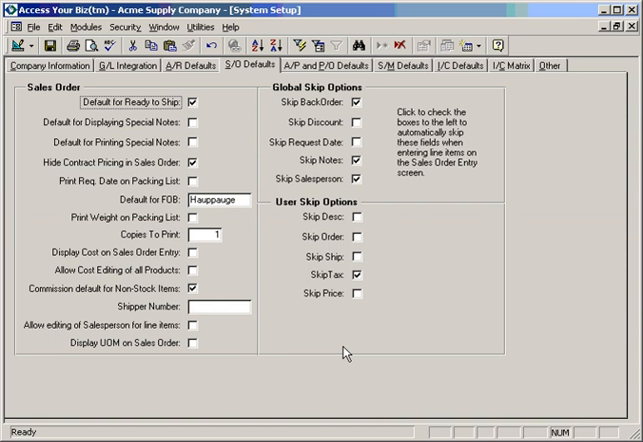The next item, Hide Contract Pricing in Sales Order, indicates whether or not you want to see the customer's own item codes and be able to enter in the order using the customer's item codes that would be set up underneath the customer's contract pricing screen and the customer maintenance screen.